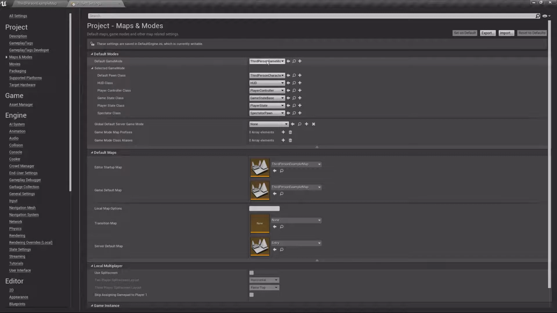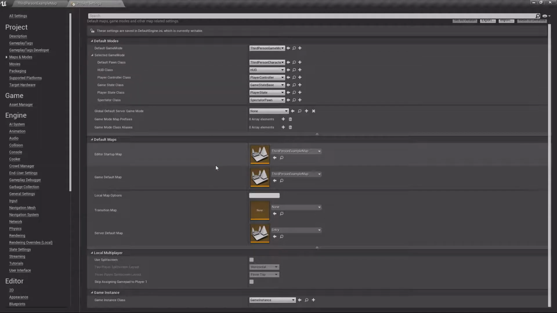You have your default game mode. In this case, I'm using a third-person template, so it's my third-person game mode, and it has specific settings for that game mode. Below this, we have our default maps. We have one map for the editor, so when the editor starts up, this map loads up, and one for the game. Once you package your project, this is the map that will load up. And then you have a few other advanced options, things like if your multiplayer uses split screen or not, and then your game instance class. This is a very important section to adjust once you start working on your project.